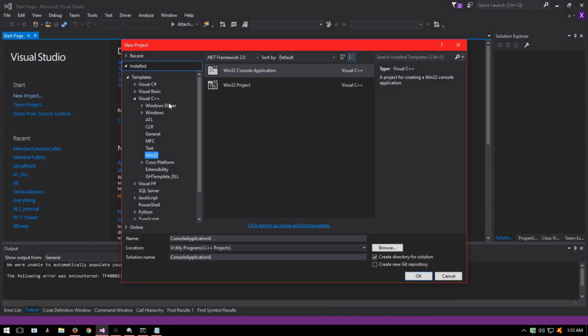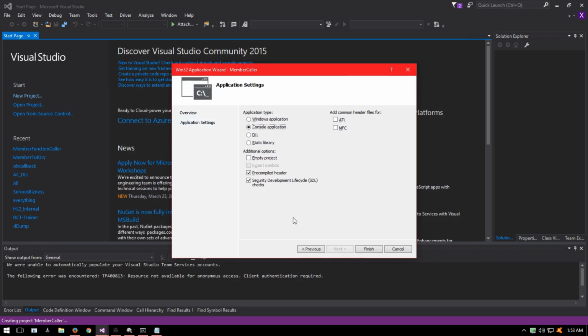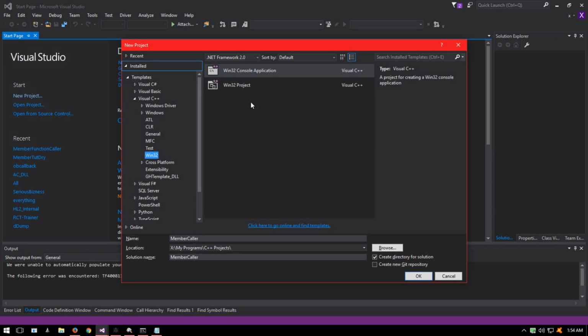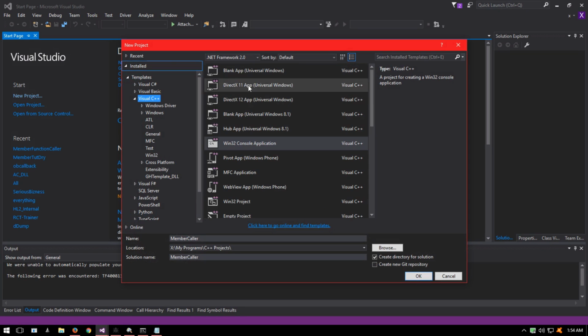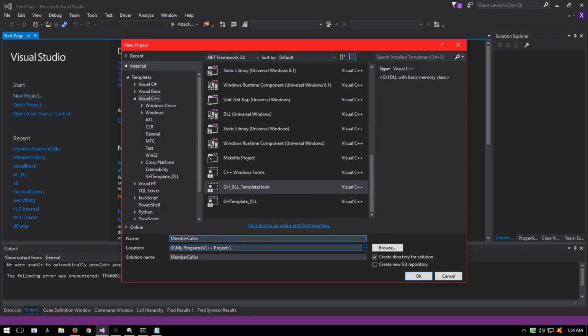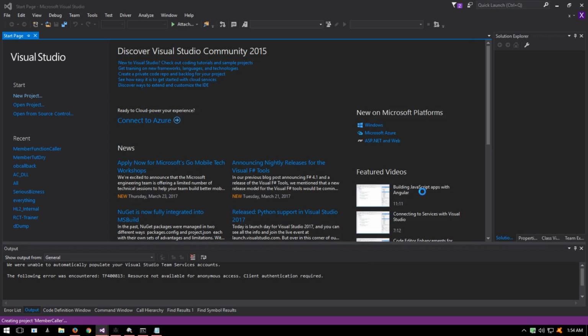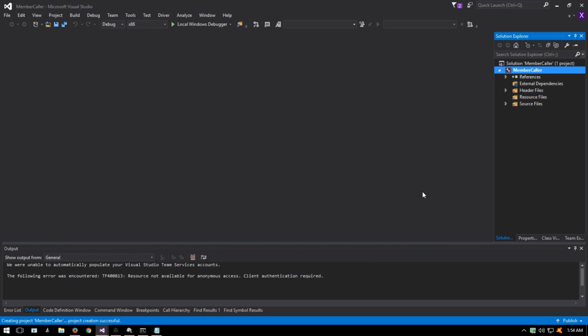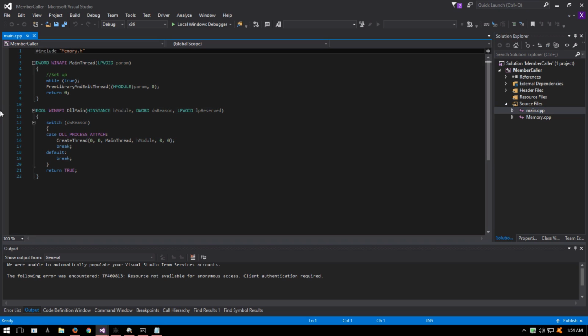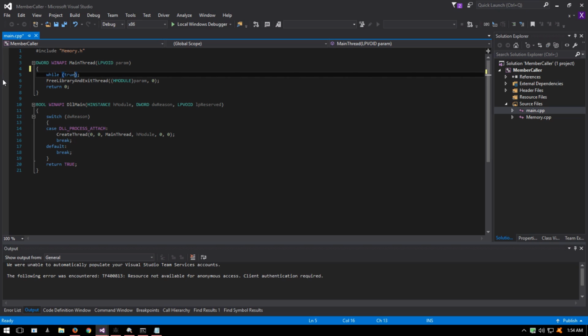Alright, so let's start up a new project. Let's start working on our little hack. Member caller. Next. Not a console project. Template. Member caller. Alright. Again, I'll upload the code. You guys should have my template anyways, if you've been following along with any of the previous tutorials. And again, it's not like it's dope code or anything. It's really simple stuff.